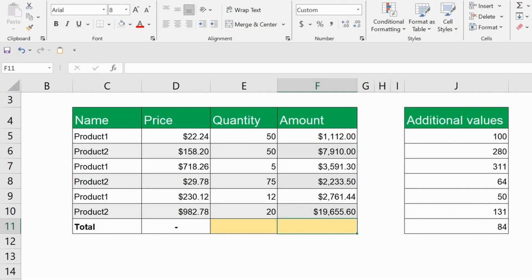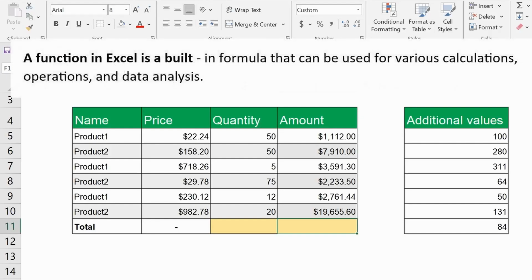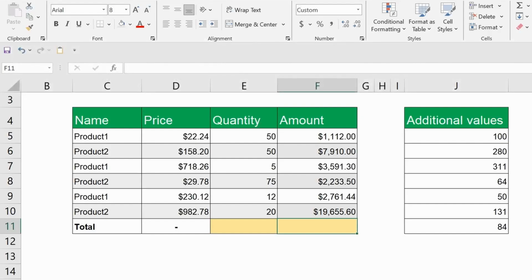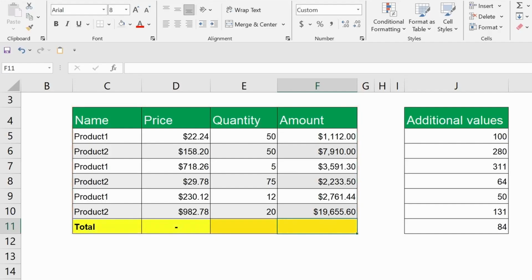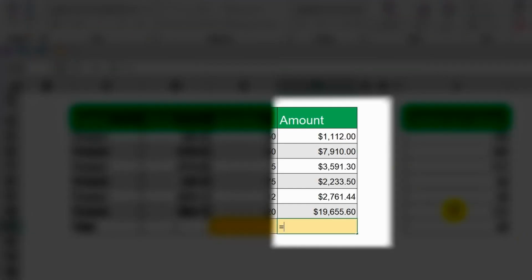Alright, friends, now it's time to talk about functions. A function in Excel is a built-in formula that can be used for various calculations, operations, and data analysis. Take a look at this table. At the end, there is a total row where the sum needs to be calculated. That is, add up all the values from the cells in the last column. If I weren't familiar with Excel functions, I would have had to manually add each cell into the formula separately.